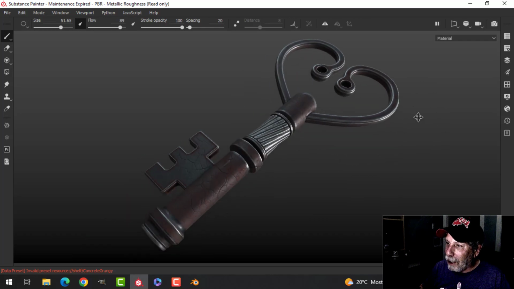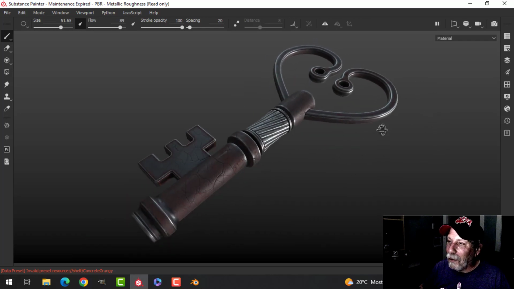All right, so that was a lot of fun. So we'll see if I do another key or if I do a lock. I'm not sure what I'm going to do, but there you go.